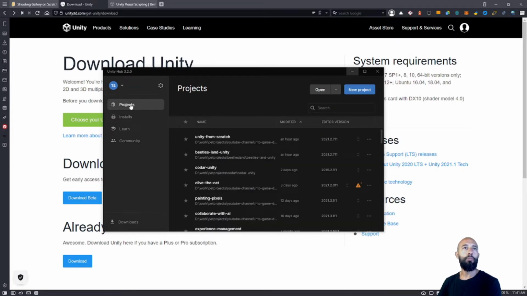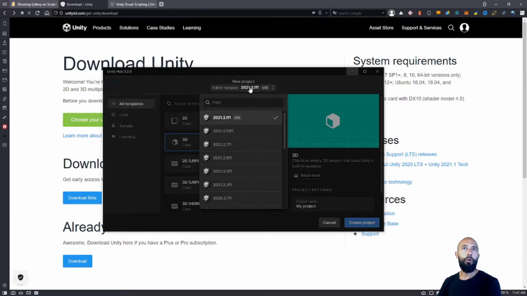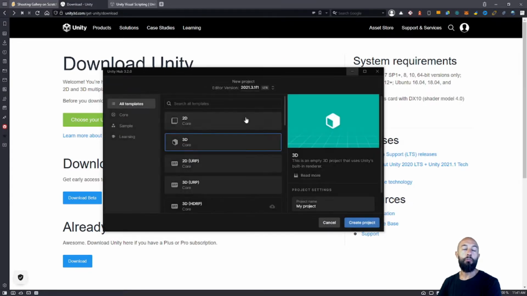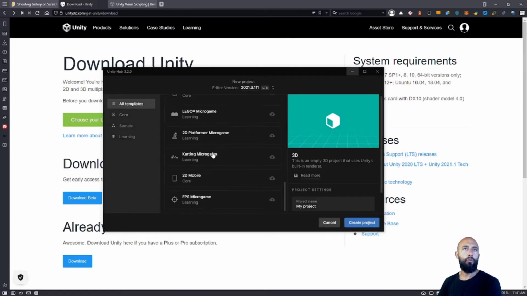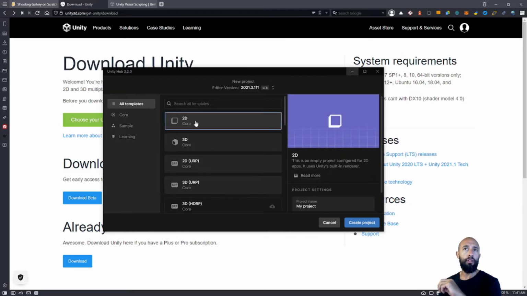you can come here to Projects, and it's here where we create a new project. So to create a new project, you have this button here, New Project. You're probably going to have the version that you selected here. If you have only one, it should be selected. And you have a lot of templates when you are creating a new project. I'm not going to go over the templates or how they work, because it's out of scope for this video. But what you need to select here is the 2D template.